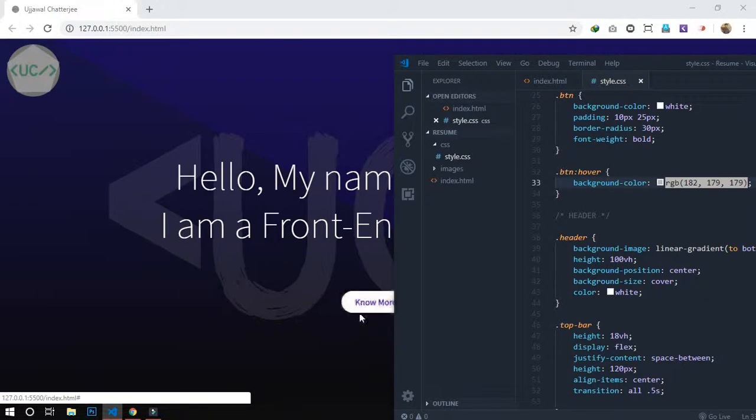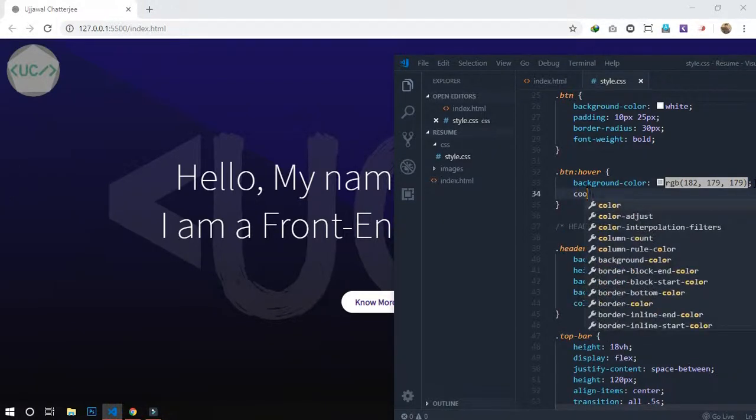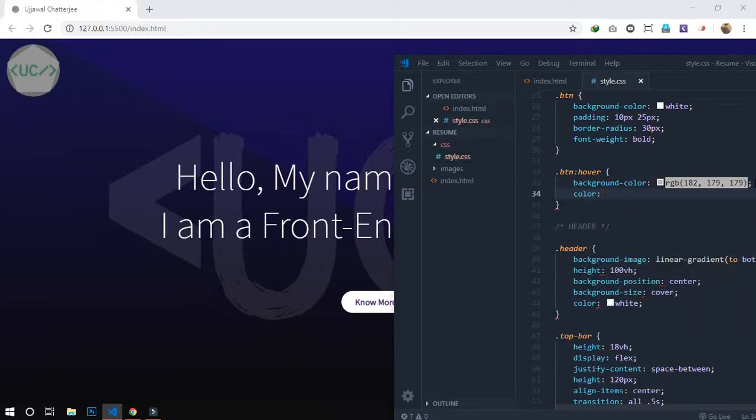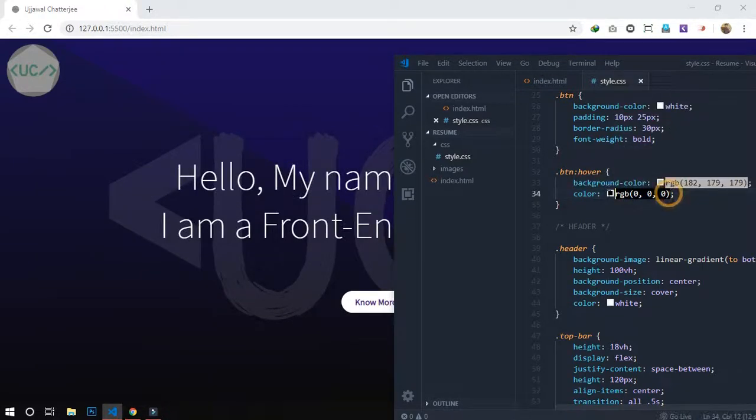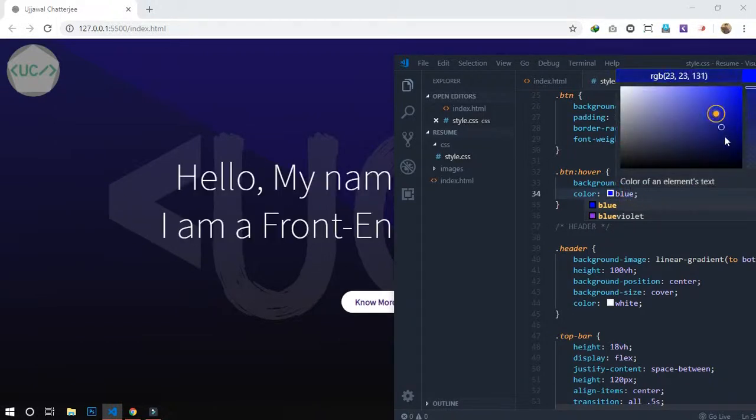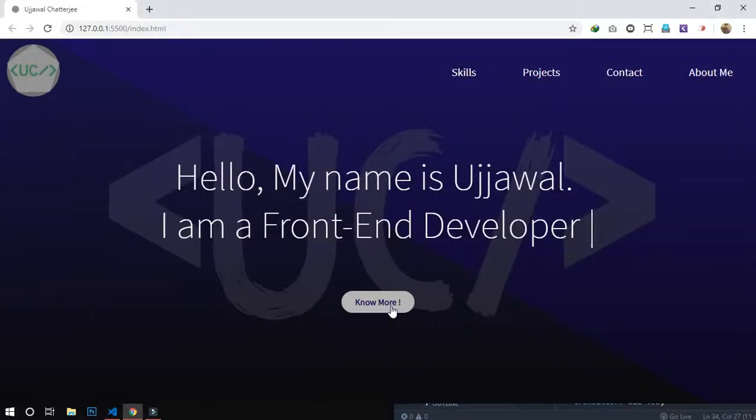So as you can see, the color is changing. Let's make the text a bit lighter. For example, color, let's start with blue. Make some changes to make it darker. Okay, so I made some mistakes, so let's start again with blue and make it darker. Yeah, now this looks good.